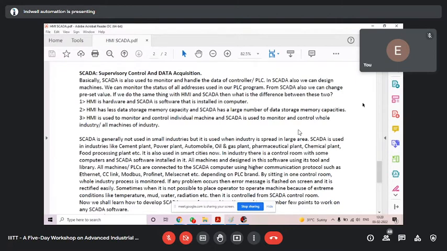To monitor and to control the whole industry, we use SCADA. All your machines will be connected to SCADA software, or you can say all your PLCs will be connected to SCADA software. In any big industry, we use SCADA. SCADA we do not use in small industries, I have not seen it. We use SCADA where the industry is spread over a large area, where it is not possible to go to each and every place to monitor and control.